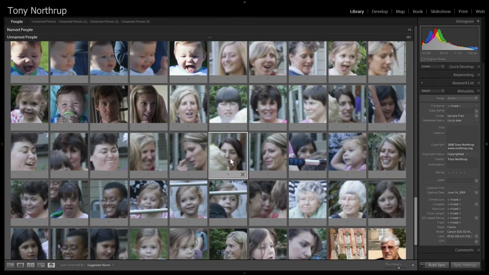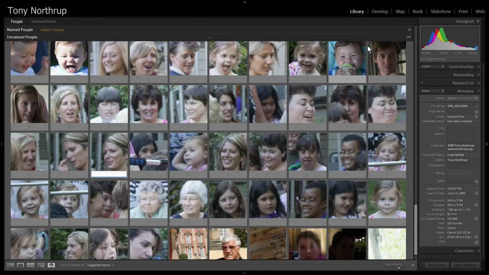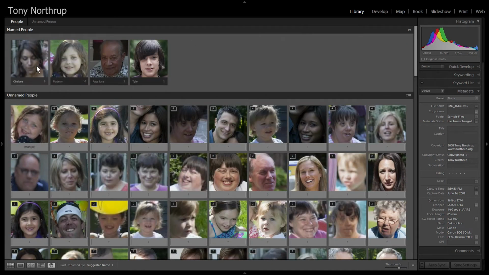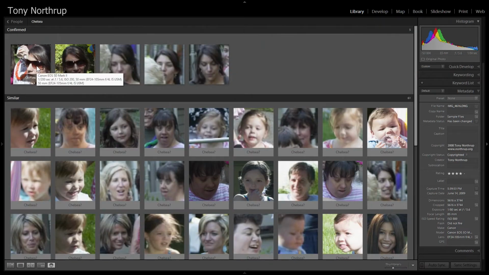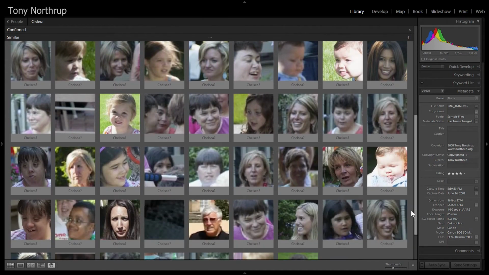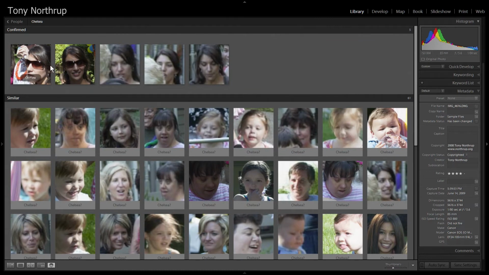Oh, look, there's half of a Chelsea face. So I'll type her name, and now she moves up into the named people section, and I can double click this to view her pictures, and then you can see as I do that, it goes through the rest of the catalog and takes a guess at the faces that it thinks might be her. So if you just wanted to quickly add all your pictures of a particular person, you could jump into named people and double click on them and then look at the suggestions that it finds.